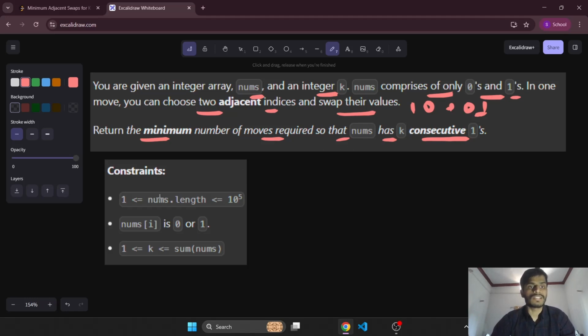The length of nums can go up to 1e5. Nums only consists of 0 and 1, and k can be at most the length of nums, because the maximum sum of nums will be when it is all ones, which is simply the length of nums.